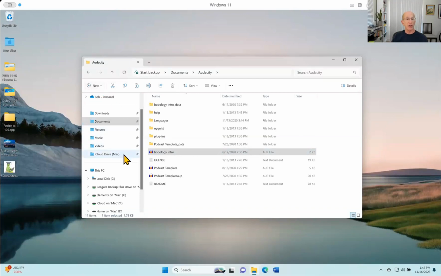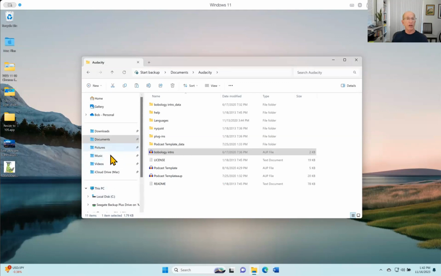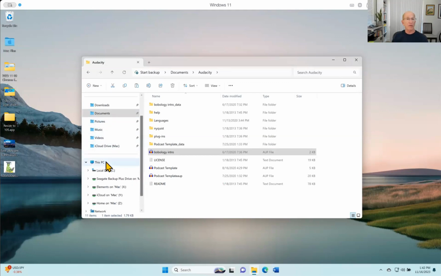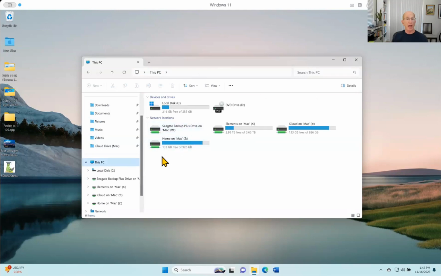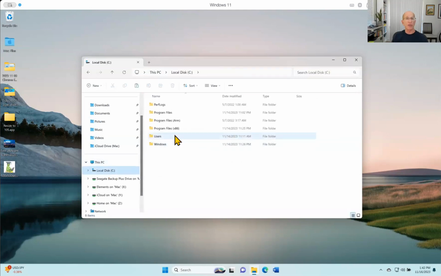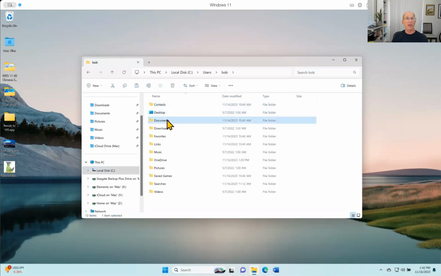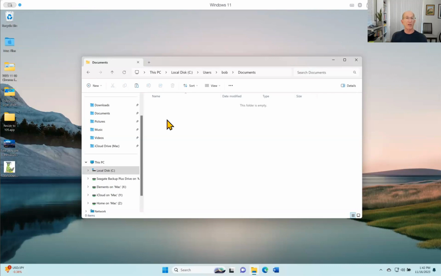I'm going to actually change my folder here and go up to over to this PC and go to my local disk and go to users and go to Bob, and I'll go to Documents, okay, just to conveniently do something. So there's nothing in here right now because this is a pretty new PC. So I don't see that much in here, but I can drag and drop and create items in here.